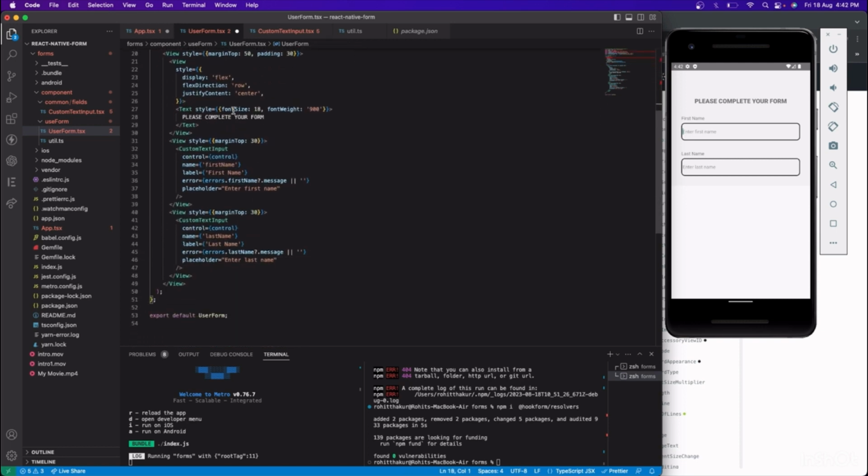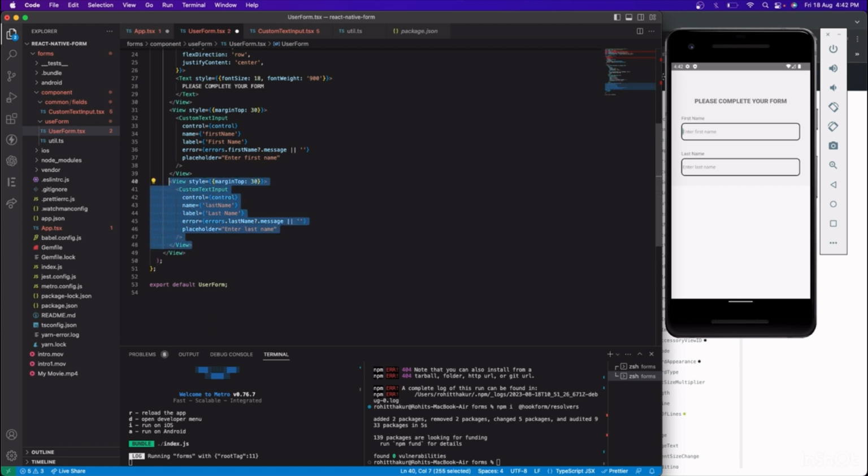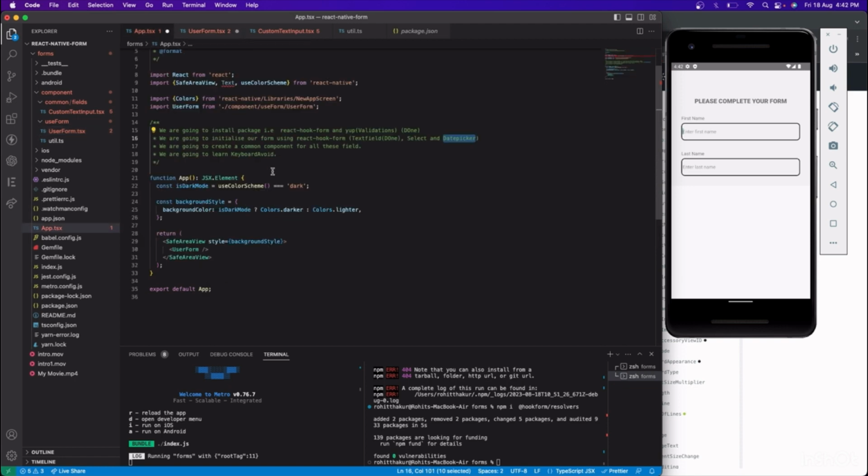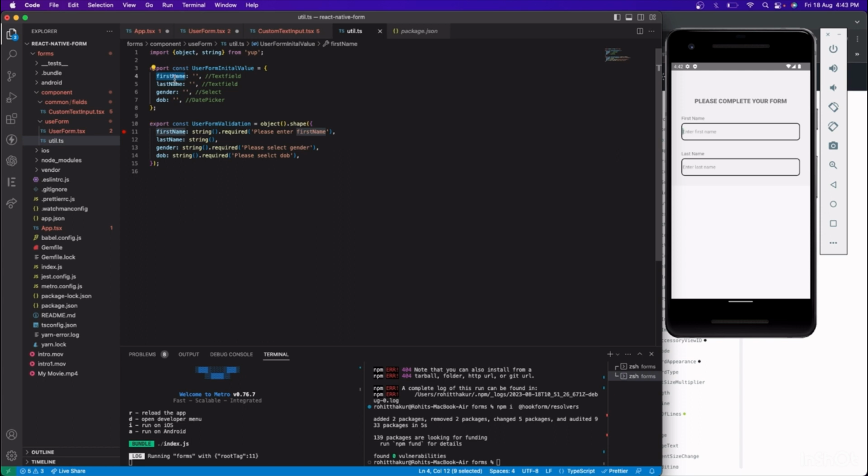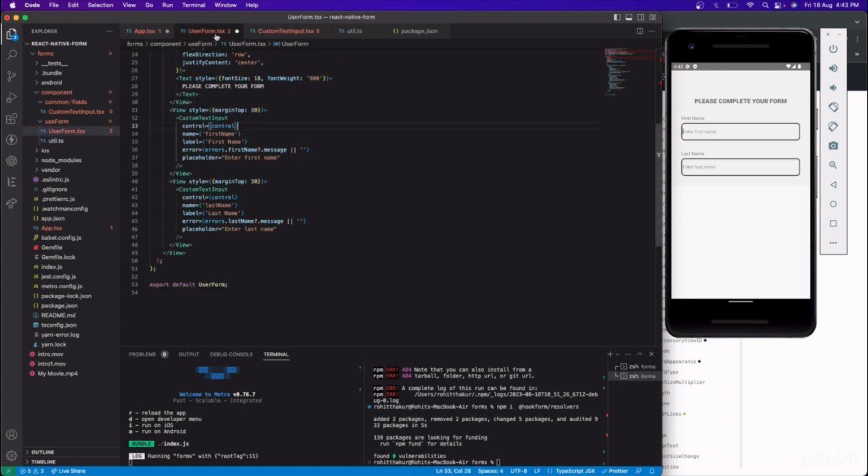So we can complete this also. Now let's go to the next part. We are going to have a gender. So in order to have a select field, we are going to use a package. In order to go with the select part, since we completed with the first name, we completed with last name, let's go with the gender part.